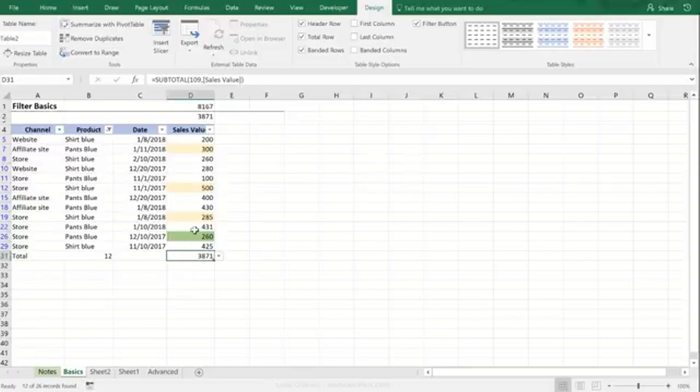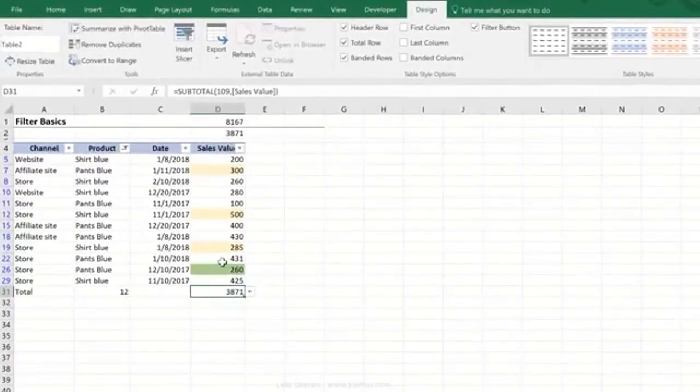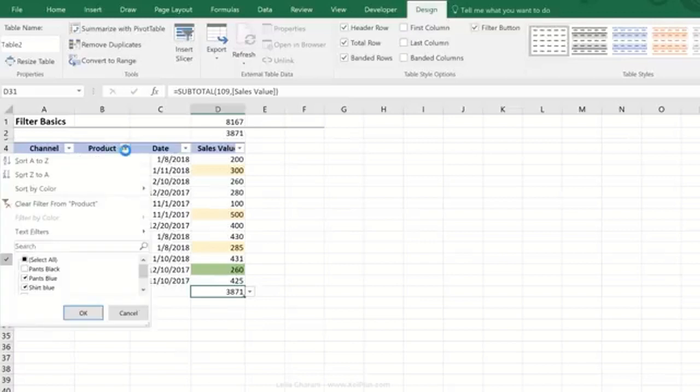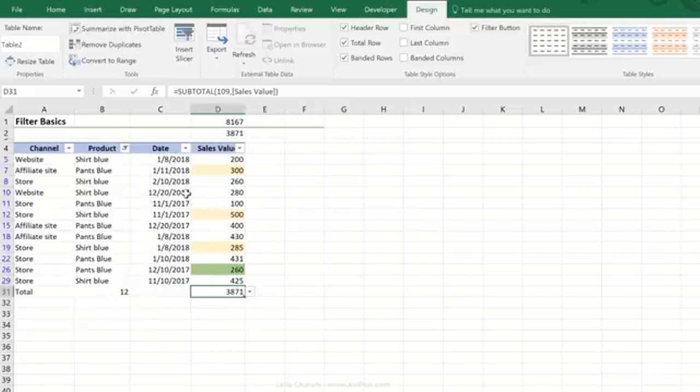Now, tables have more benefit than just this, because if your formulas are referencing the table and you add more data to the table, the formula gets updated. If you have charts that are referencing the table, the chart gets updated, or pivot tables that are referencing the table, your pivot table data range automatically gets updated. So I really recommend that you use tables, because with tables, you don't just get these filtering options that we saw before, but you get a lot more than that.